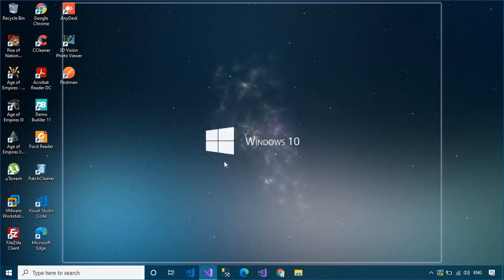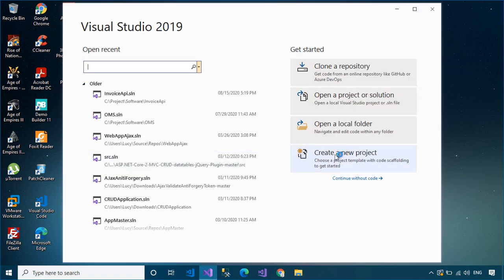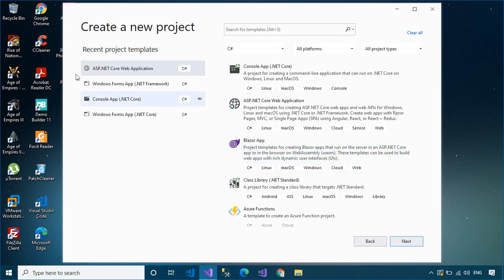In this tutorial, I'll show you how to export data table to Excel file using ClosedXML and C#.